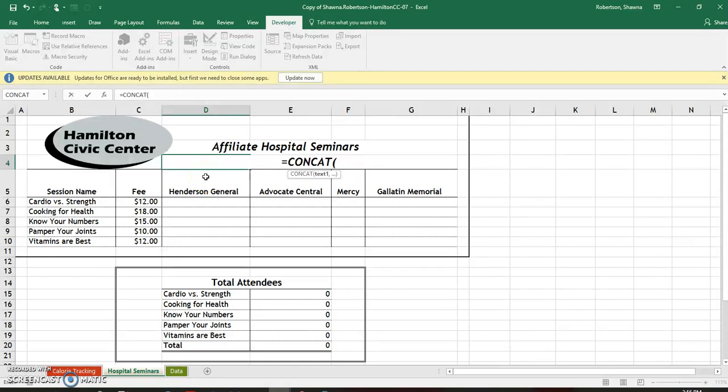And notice for the CONCAT function, the first argument you can see is text1, comma, text2, comma, etc. What it's going to do is combine all those separate texts into one whole text that looks like it was written together, even though it's separate little pieces glued together. And then we're going to add the INDEX function as our first text.